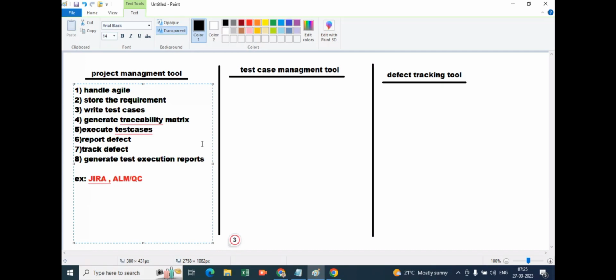So here I can give the release date. When is the release date? When is the sprint date? When do I have to conduct the sprint plan meeting? When do I have to conduct the sprint review meeting? When do I have to conduct the retrospective meeting? Each and everything we can give in the tool. Understood? Yes.